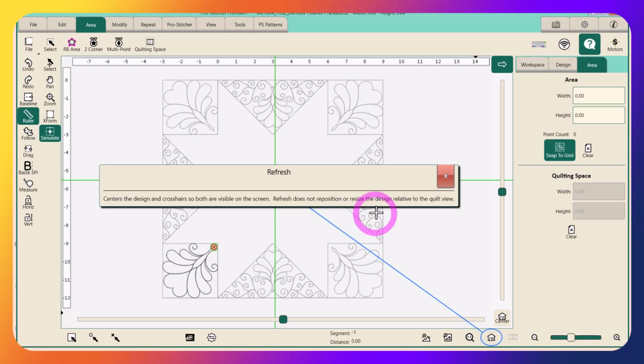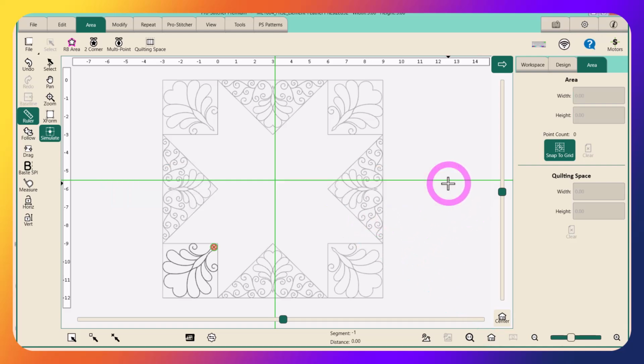It doesn't reposition or resize the design relative to the quilt view. It just puts everything that's on your workspace, no matter where it is, visible. Okay, now we're going to rename these designs first before we group them, just because it's going to be much easier when we group them and then reorder them to know what's what, so I can get them in the right order.